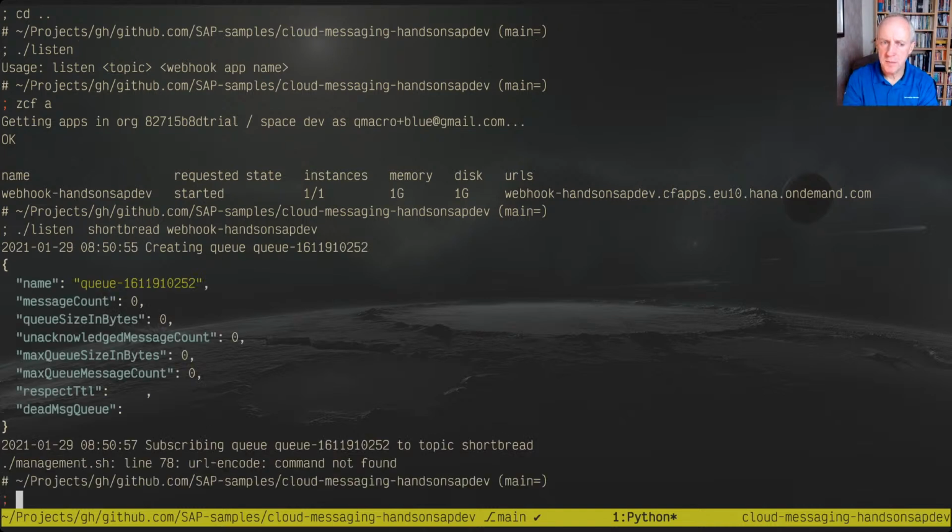What that's going to do is create a temporary queue. When I say a temporary queue, I mean it creates a queue that we're going to delete later, right? So it doesn't matter about the name. All I do is get the epoch number of seconds since the Unix epoch and just append that to the queue name.